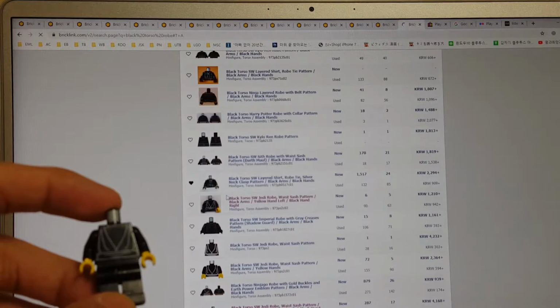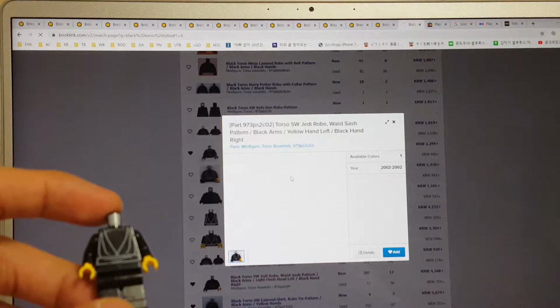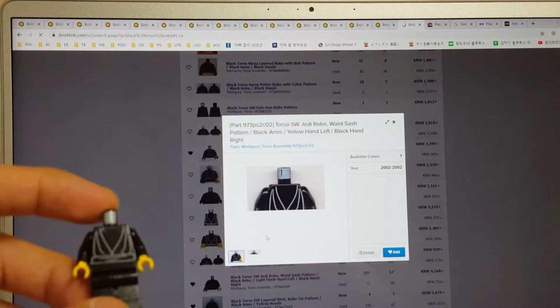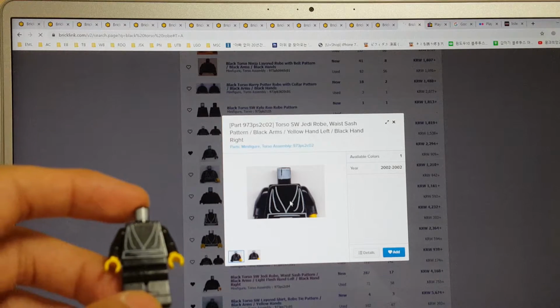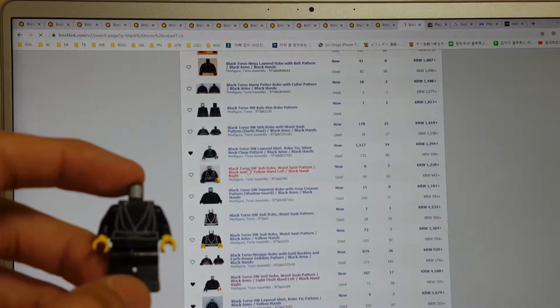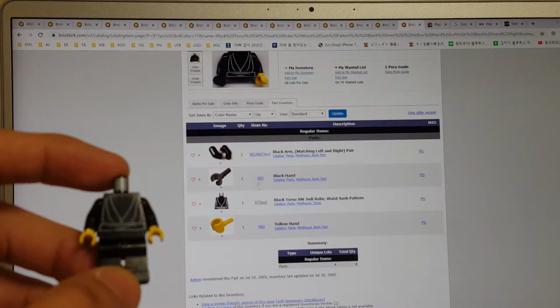So it shows the result, and all I have to do is just find exactly the same pattern as this. So I see this, but this one has one hand yellow and the other one black, but the torso itself is this. So let me just click on it and find more, choose the torso only.